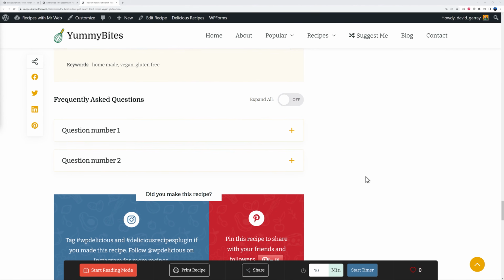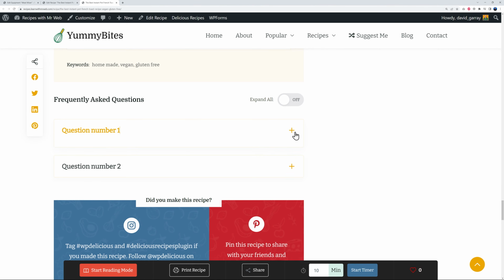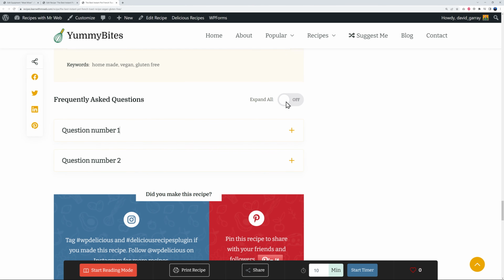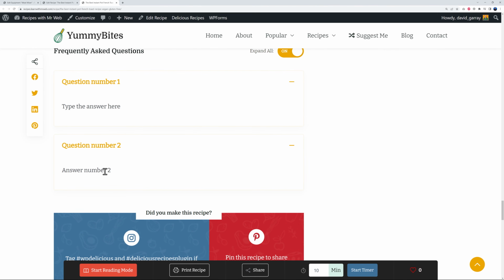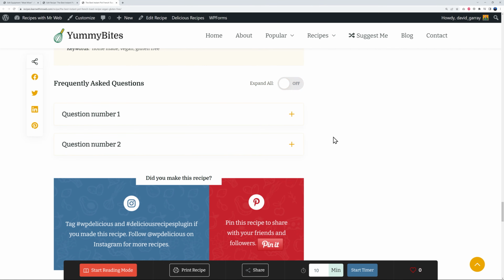And again, let's go back here and refresh. And there you go, as you can see, now we have our FAQ section here. So you can click on either of those. It will expand and show you the answer. So this is manually, or you can expand all. If you use the toggle switch here, it will reveal all the questions and answers, so your visitors can read everything all at once. So either way is fine as well. As you can see, very, very comprehensive solution indeed.